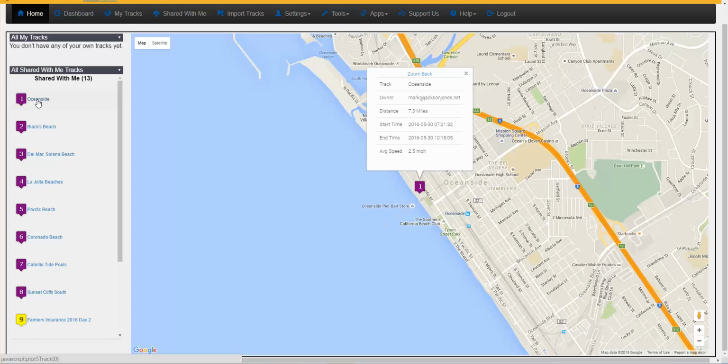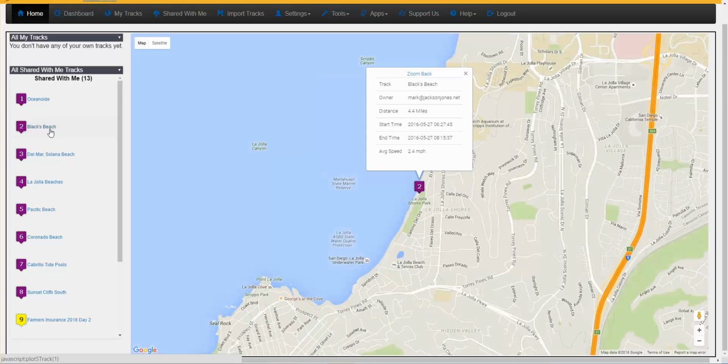All right, so if you click on Oceanside, you'll see the summary for the track of Oceanside. If you click on Black's Beach, you'll see the summary. And if you're wondering, Black's Beach is actually a nude beach, but not there.